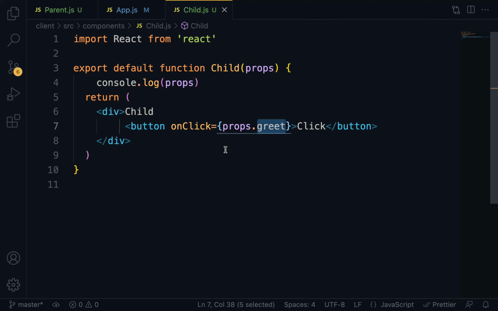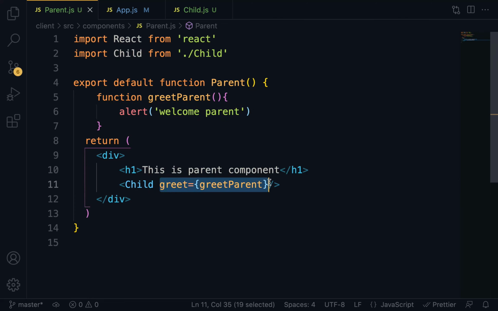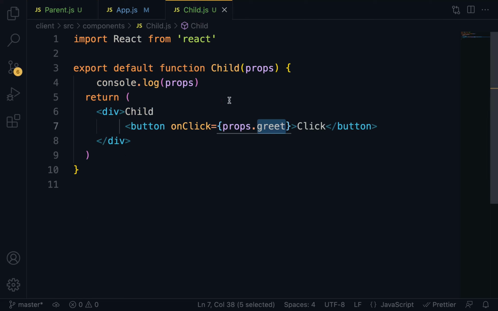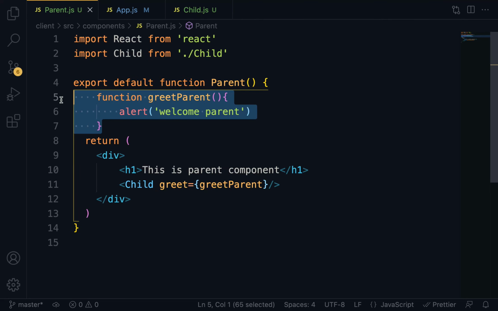To recap, we defined the function here in the parent component. And after that, we then pass the function as props down into the child component. So whenever we do props.greet, it is going to retrieve the value that is passed into the attribute, which in this case is the function greetParent. And finally, we triggered the button by specifying the onClick. So on click of this button, this function right here will get fired up.